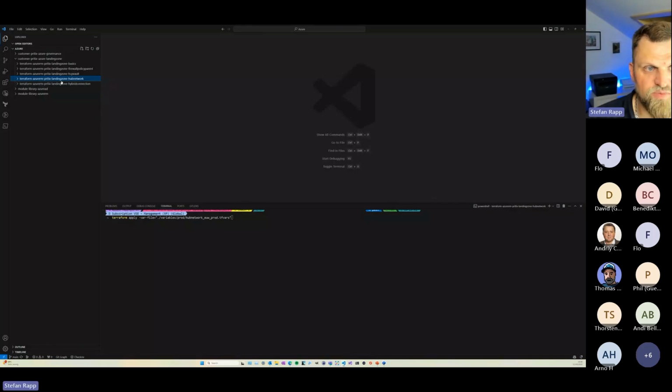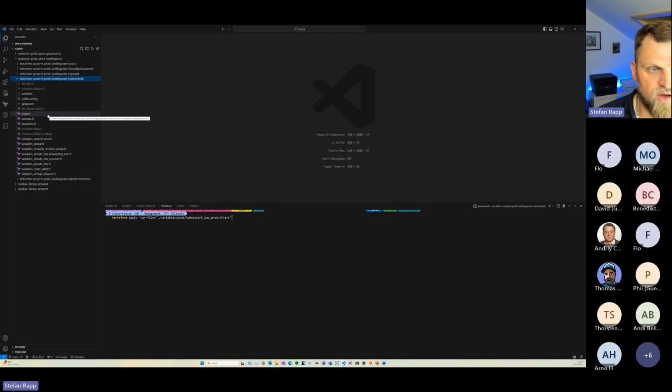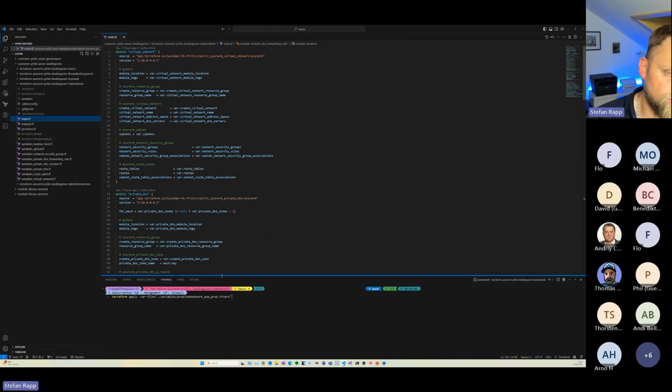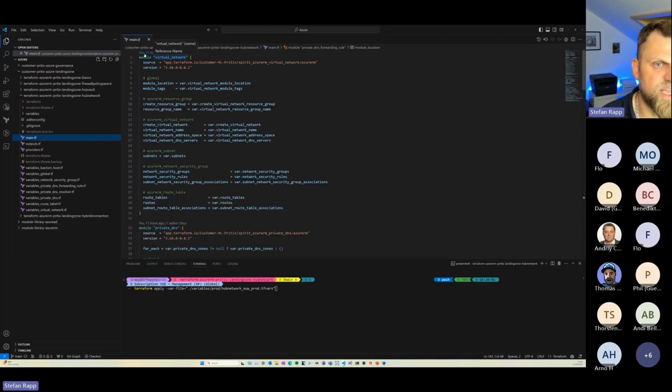For example, imagine we are a company called PrettyX, and the PrettyX company wants to do a rollout of their environment. What I did is I work with modularization. So what we do right now, it's big enough.